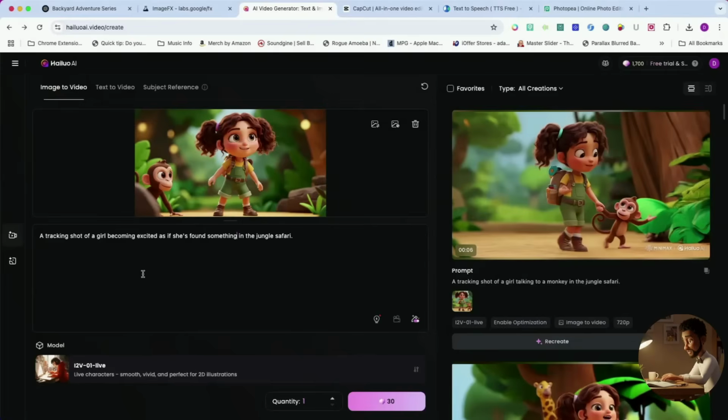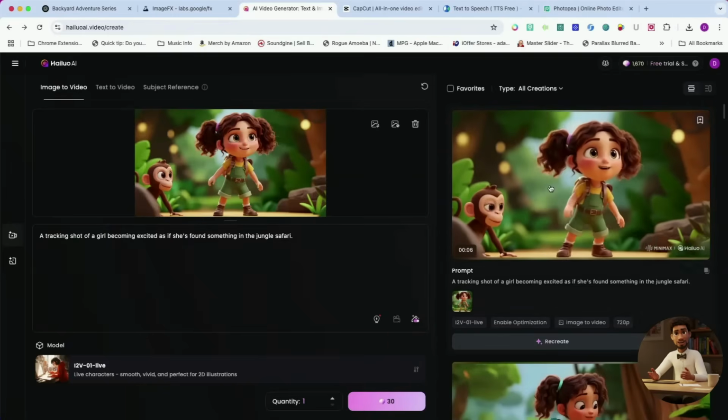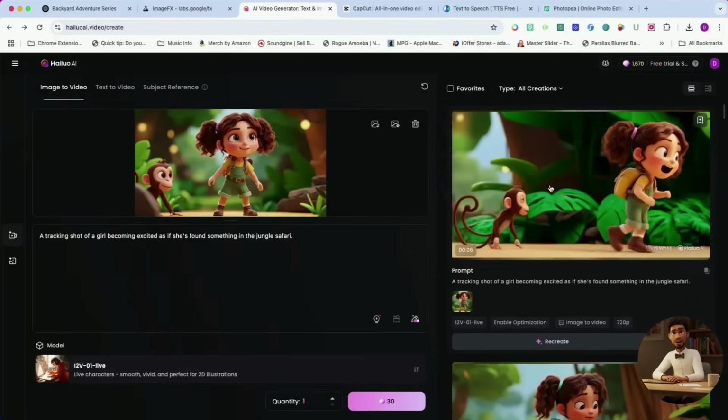Next, I dropped in an image of Lily, excited about something she sees. For the prompt, I typed in a tracking shot of a girl becoming excited as if she found something in the jungle safari. As you can see, both Lily and the monkey run towards what she sees.